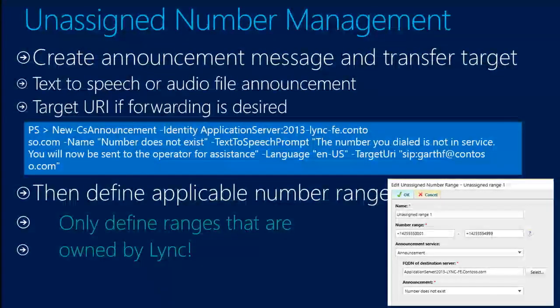Then we looked at the unassigned numbers overall. They said they had not done anything with the unassigned numbers. They had not decided where this range should go, whether to their auto attendant or to a recorded message. Once we fixed that, they were happy. So it's really good to know if they have an unassigned number range and what they want to do with it.